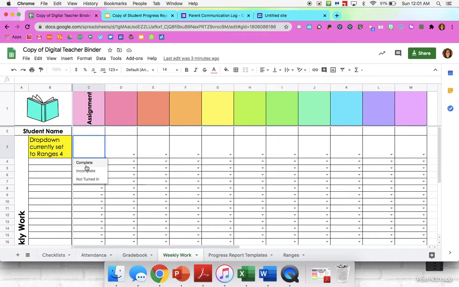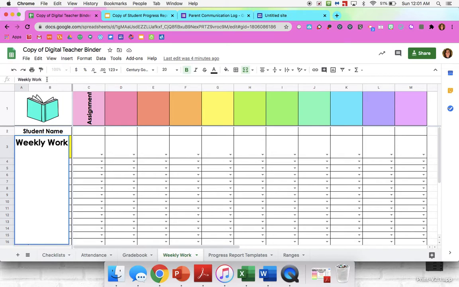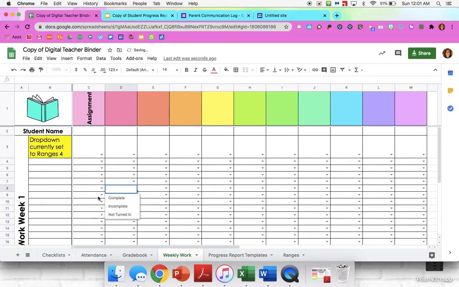Now, what I would do is for each week, I would actually make a copy of this sheet so that I have a different sheet for each week. So if I were doing this for myself, what I would do is change this from just weekly work to weekly work 1 or week 1. And then I can fill it out or leave it blank.